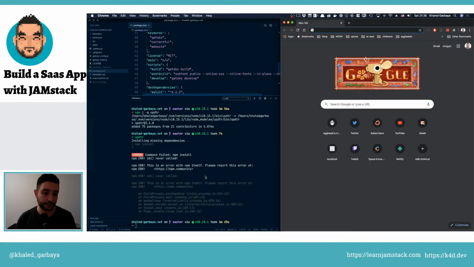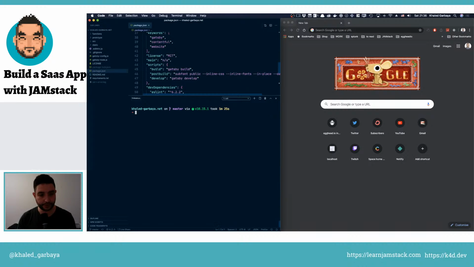Oh man, okay. Nothing is working today. So let's remove the node modules. Okay, and then do npm install.